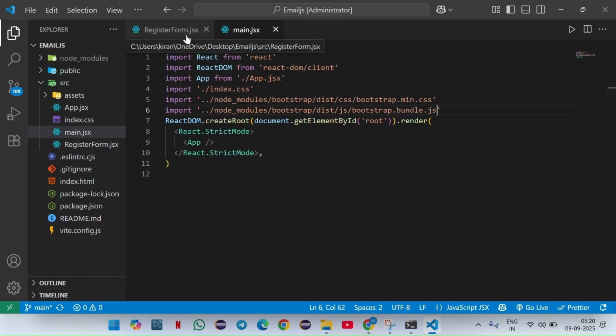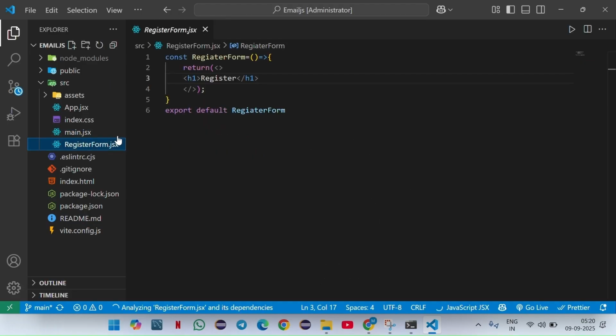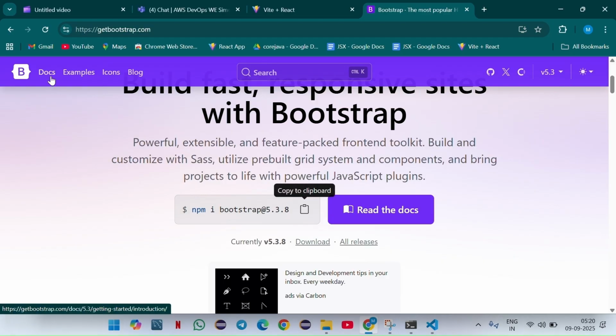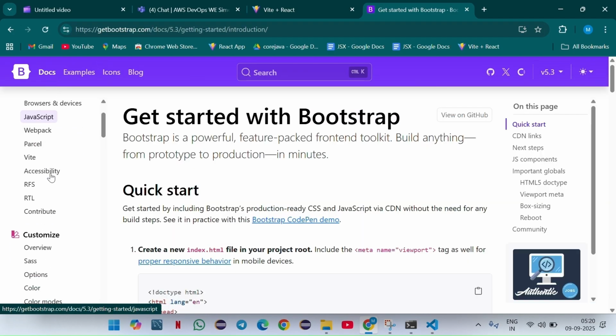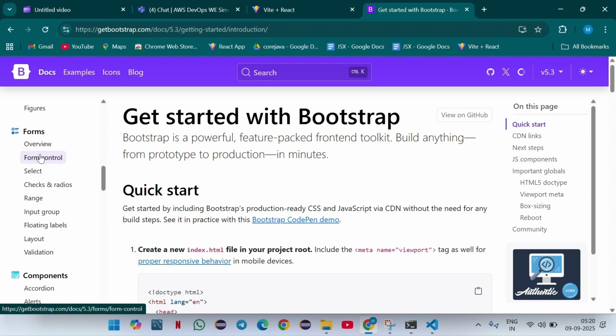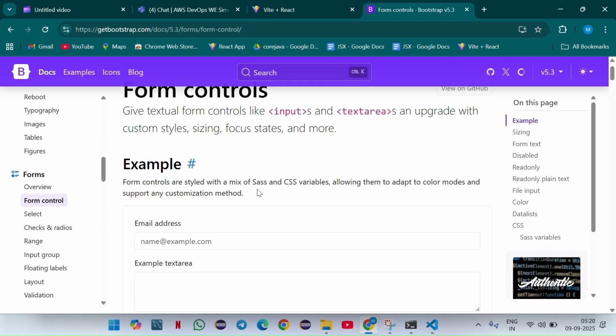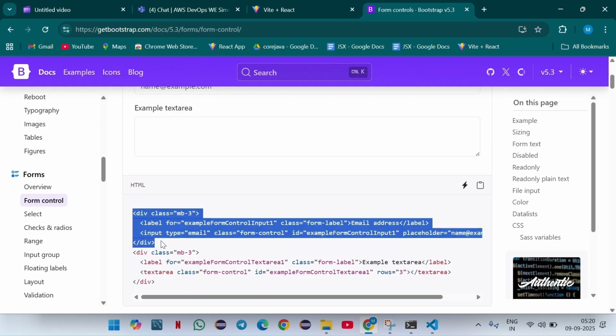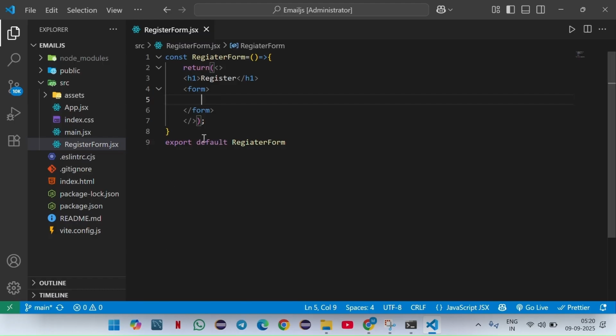Right now, just open RegisterForm. Here I will write the form. Action is not required, so keep it like this. Open Bootstrap, click on the documentation and go to Forms, then Form controls. I will copy this code. Observe carefully. I copied this one and kept it over here.